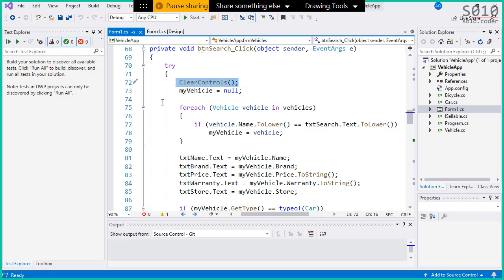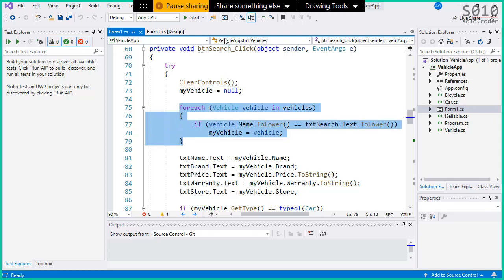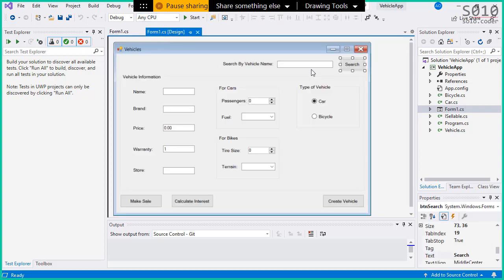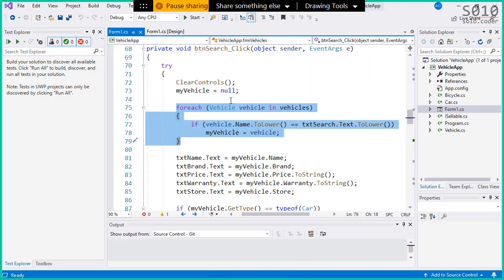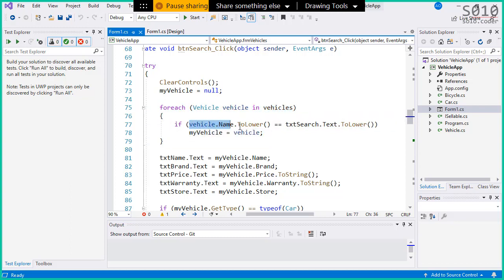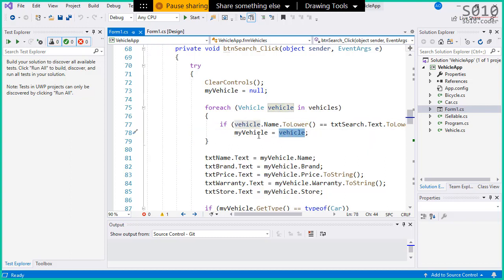Look, I'm going to go through a loop. The goal is to find a matching vehicle. Match what? Match the name of the vehicle with the name that I type here in the search. So I'm going to go through a for each loop. For each vehicle inside vehicles, check if the name is a match with the text in the search box. If it's a match, I want that vehicle, and I'm storing the vehicle.